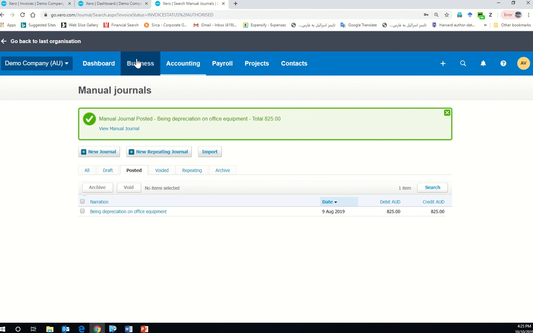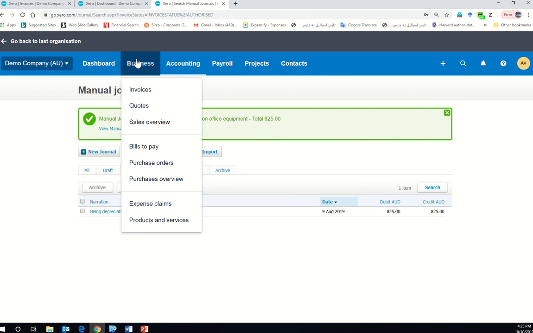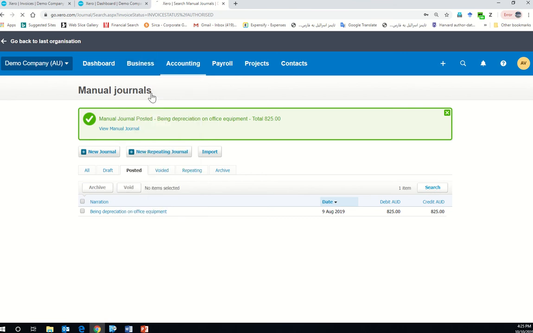In terms of editing your invoices or bills, you need to firstly find your invoice or bills. So it's already mentioned in the help sheets, but I'm not sure if you have read that. So go to the business, find your invoice.